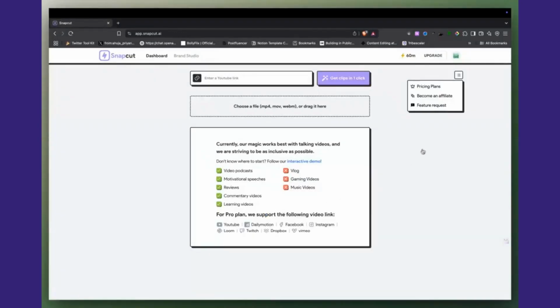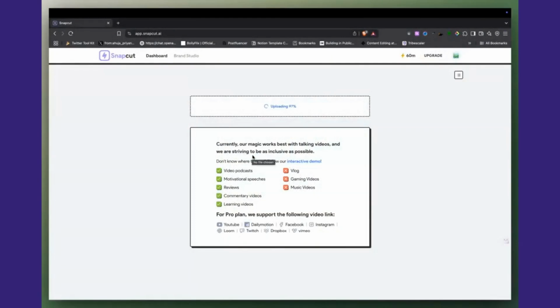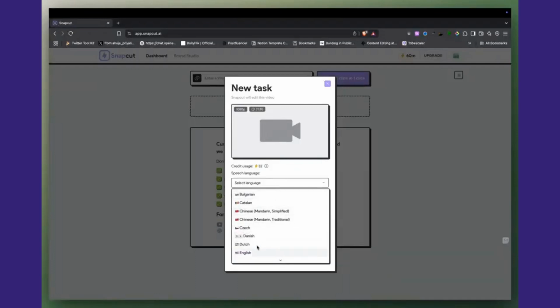Now let me show you how Snapcut works and how you can use it. Step 1. Upload your video or drop a link. Snapcut can handle any type of video, like a podcast, educational video, commentary, product review, or motivational speech.